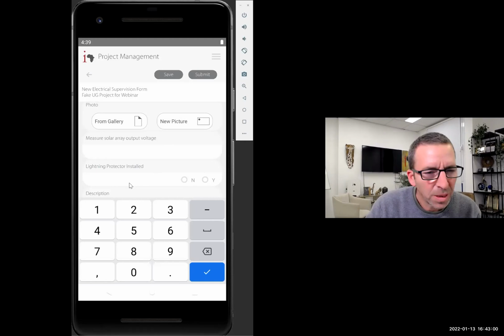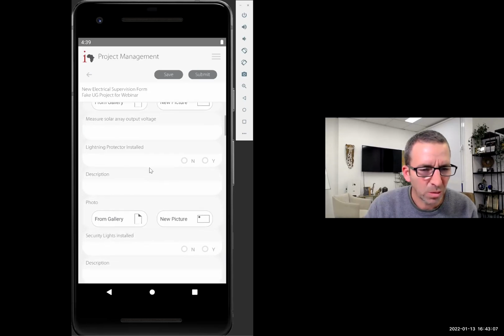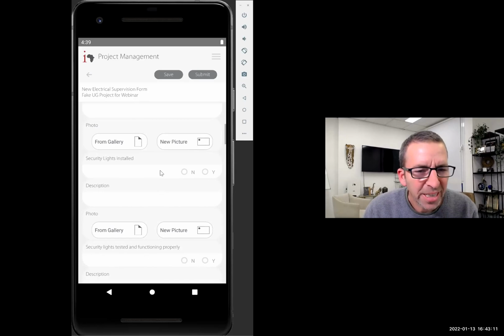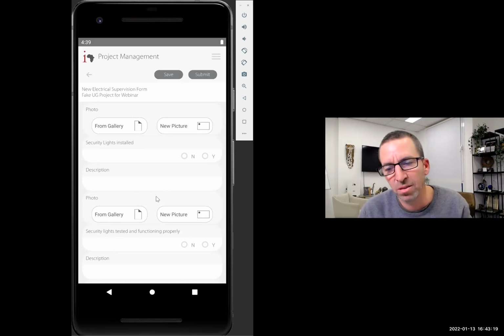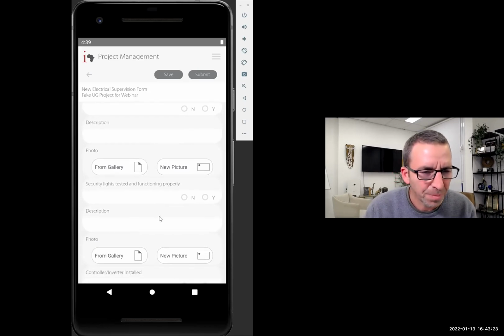Okay. Then, lightning protector installed, yes or no. Description and picture of the lightning protector. Security lights installed, yes or no. In the description, please write how many security lights. We want to see that there are no more or fewer than what we agreed according to the design.